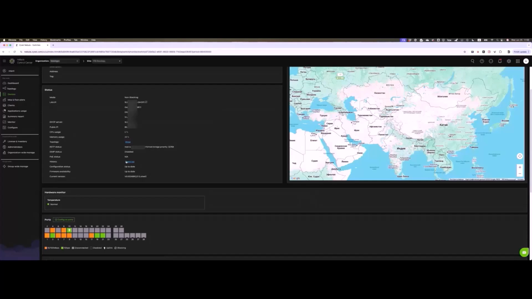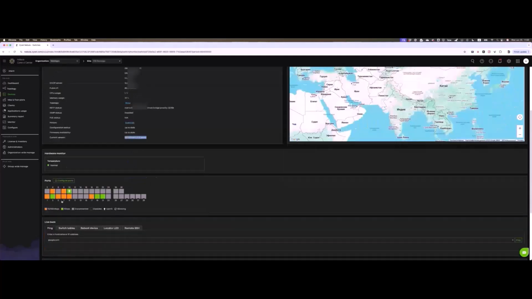So usage, memory, topology, we'll go there a bit later. Event log, again the configuration status and firmware. You can also see the firmware version. And the port I told you about: this is the uplink port they have, and this is where the SIP phones are connected.